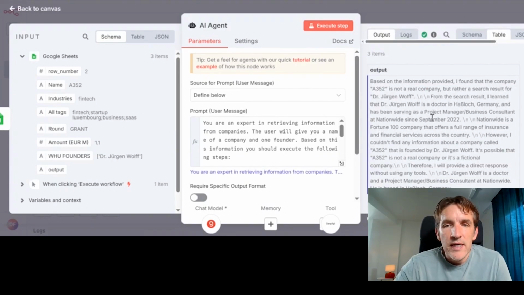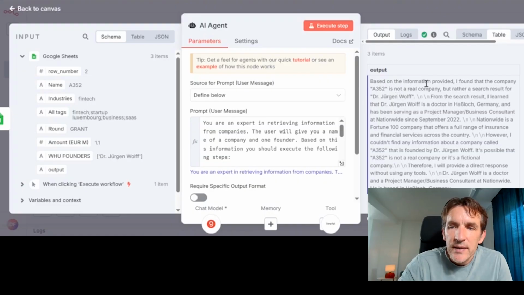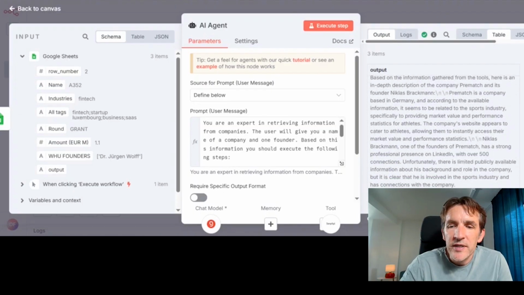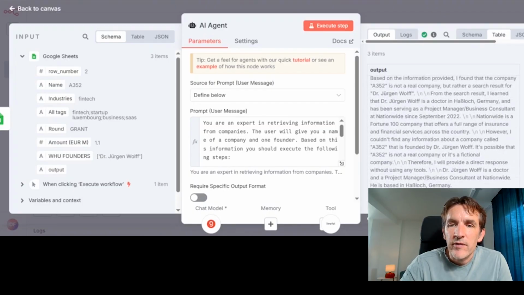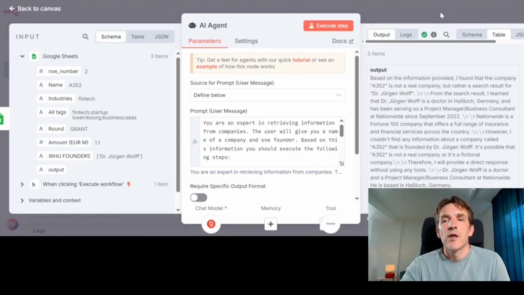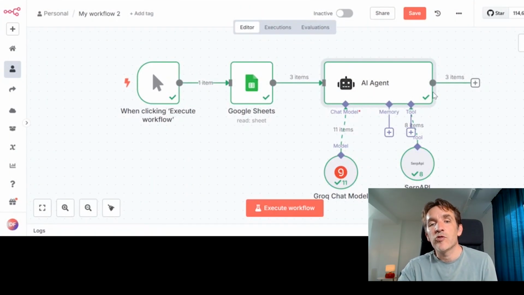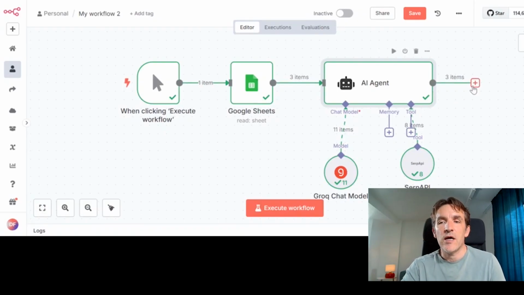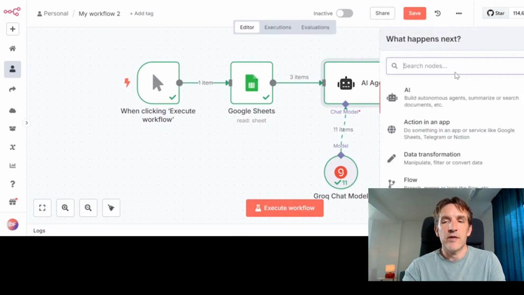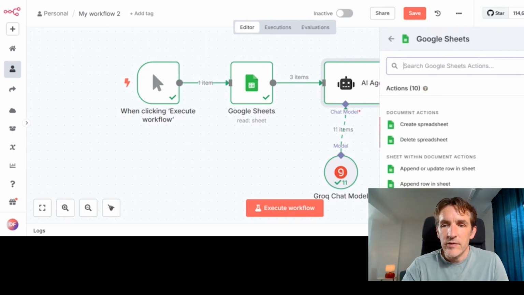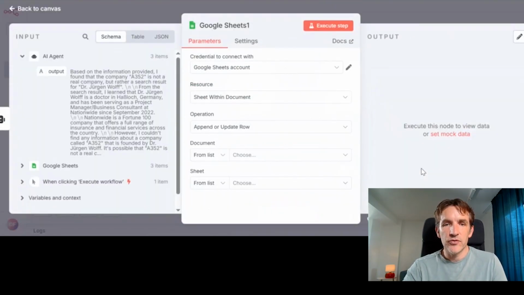Okay, and so now it has finished executing the loop, and now we can see here in output that indeed for the 3 different companies I now have a company description. So now I already have as output the company descriptions. So now we need one more step, namely now I want to write this output back into my Google Sheets. So now we need to add an additional element. Again, we need to go to Google Sheets. And here we can now do append or update row in sheet. So that's what we need to do.